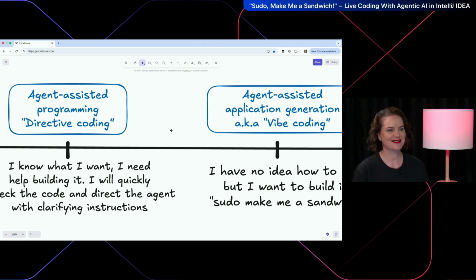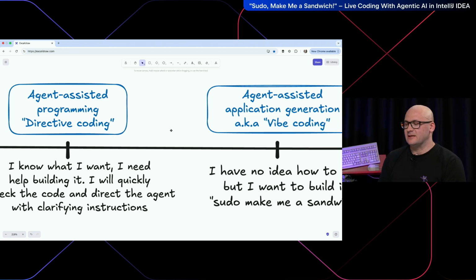But it also means they don't care about the code quality and might end up with very insecure code. I saw some stories of people who were just basically committing their keys and everything getting hacked. So this is basically like sudo make me a sandwich, right? Yes. I don't care how you build it, just build it for me.